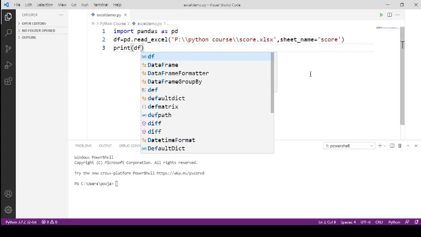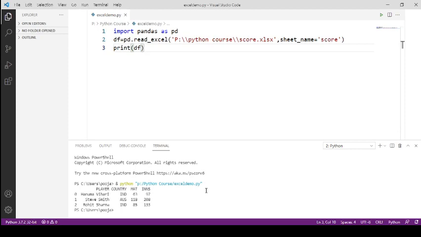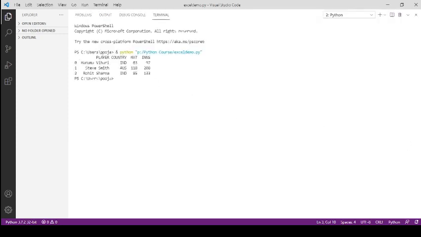Just save it, press Ctrl S and click this green button, and now you can see the output in the terminal window. It will show you which Python file it is running, and according to your logic, here you can see the output. According to the Excel file, the data is there. So data from the Excel file is there in the data frame.